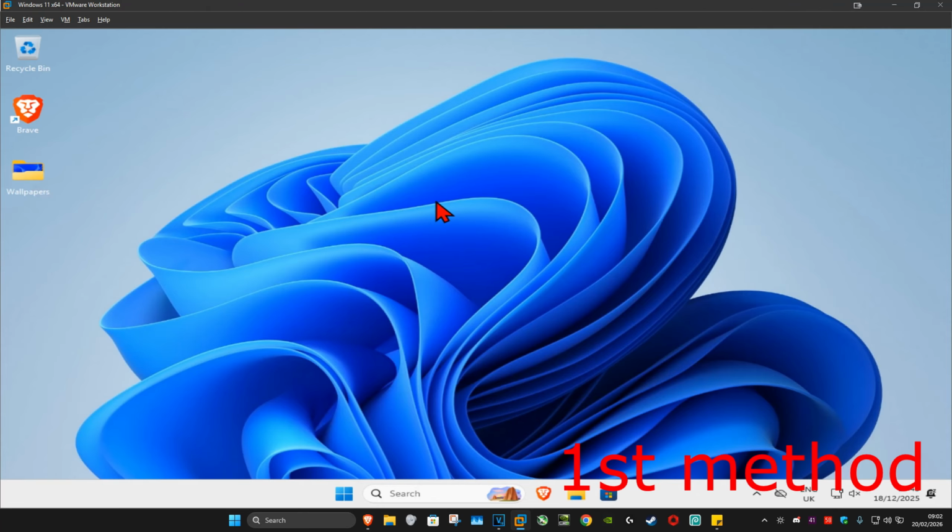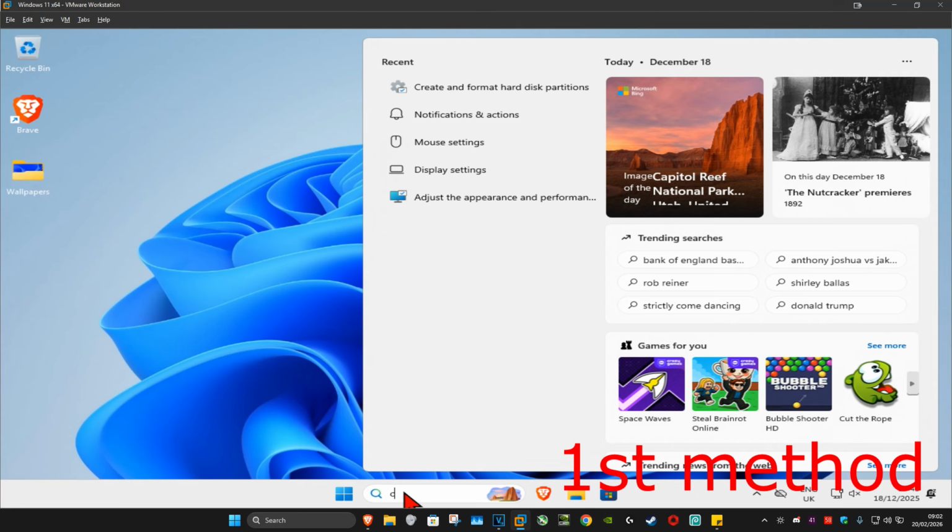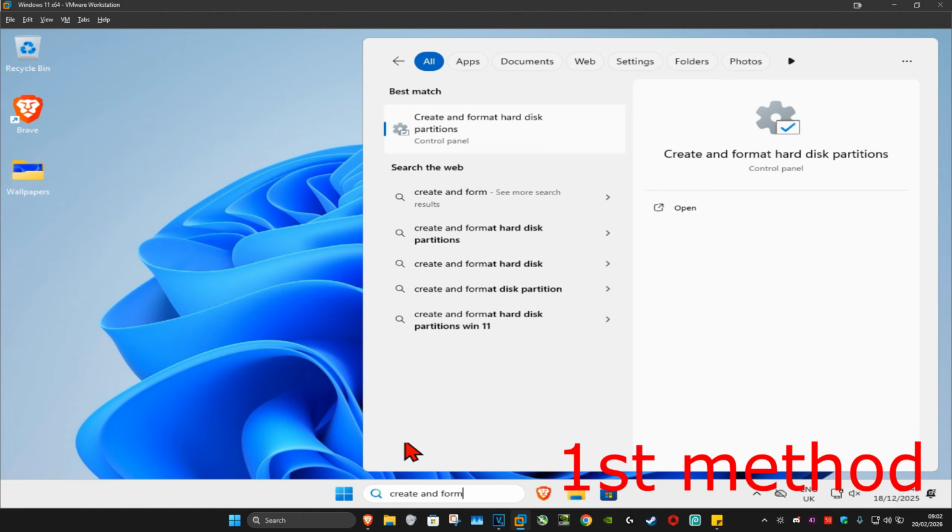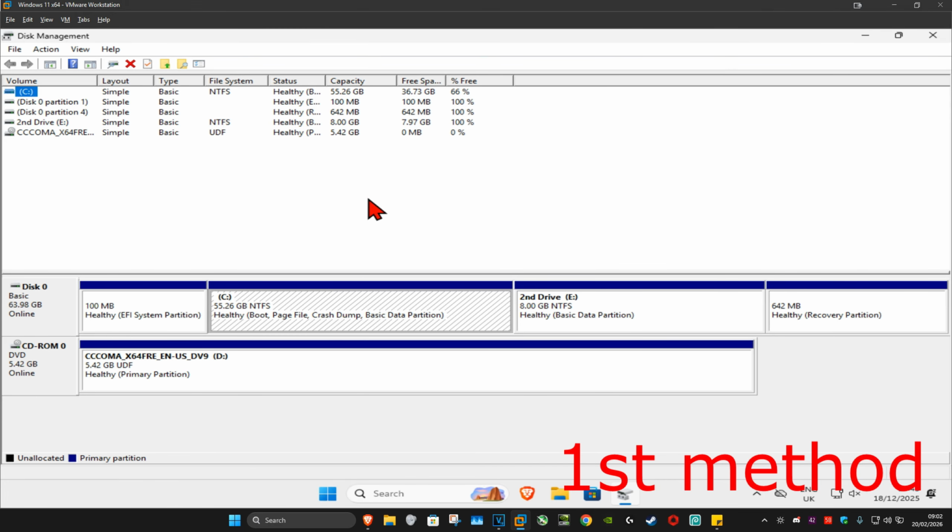So guys, for the first method, you want to go to search and type in create and format hard disk partitions. Click on it. And then once you're on this, in the top left, you want to click on action and then click on rescan disks. Just wait for this. See if that works.